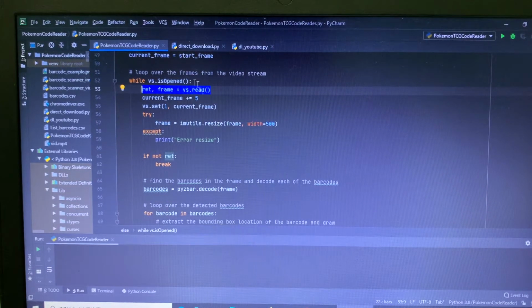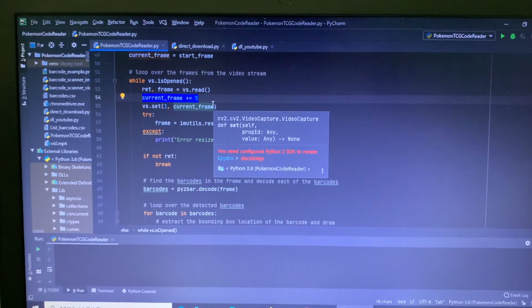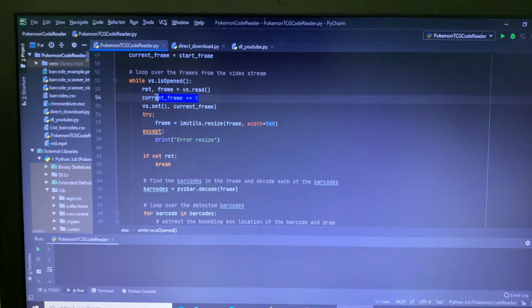Okay, so it will read as long as there are more frames to read. And then here you can see the current frame. We skip the frames. Why? Because we don't need to read all the frames. We only need to speed it up. We just try to find those QR codes in there. So we're gonna skip it by 5. Later on you will see the video as it plays, it's faster.